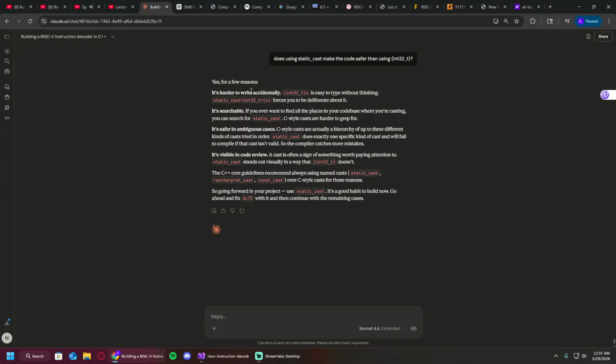It's hard to write accidentally, to force you to be deliberate about it. Searchable, safe and ambiguous cases. These casts are actually a hierarchy of different kinds of casts. Oh, okay. So this requires you to use the actual specific type of cast, and if you do it wrong, it will throw an error. Got it.